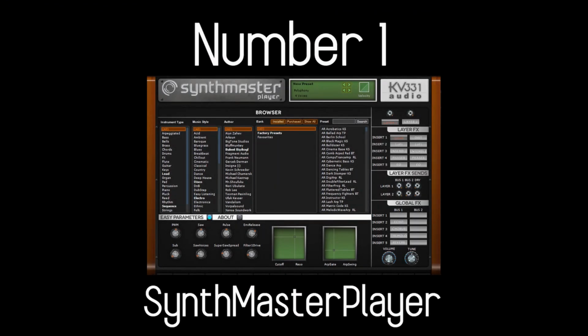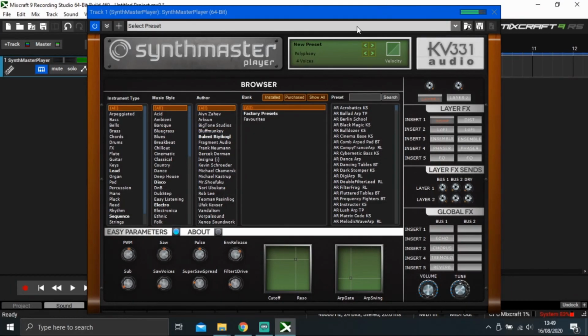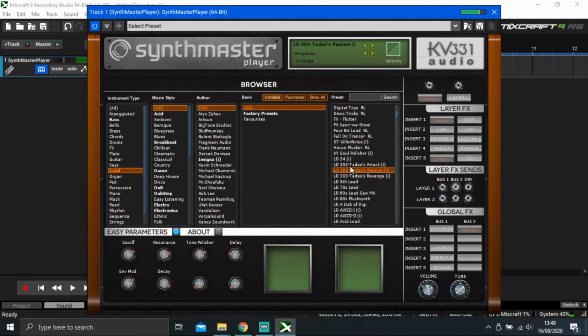Number 1, Synth Master Player by KV331 Audio. This is the synth that has ultimately changed the quality of my sound. The synth that provided the upgrade I needed to take my EDM production to the next level. Synth Master Player boasts hundreds of amazing quality presets and does have lower flexibility as it doesn't focus as much on sound design, but sometimes that's what's important.